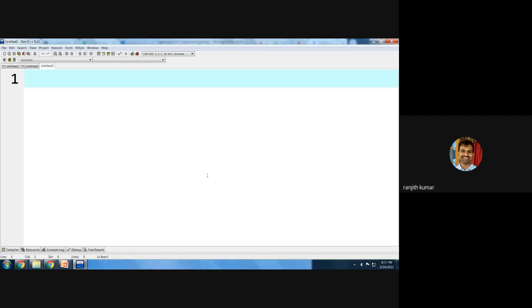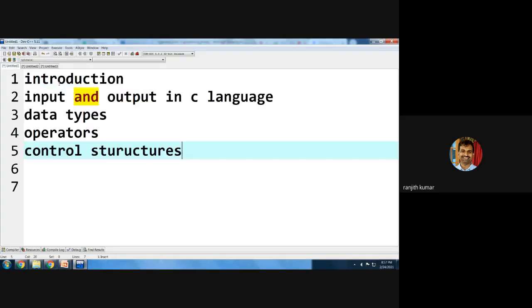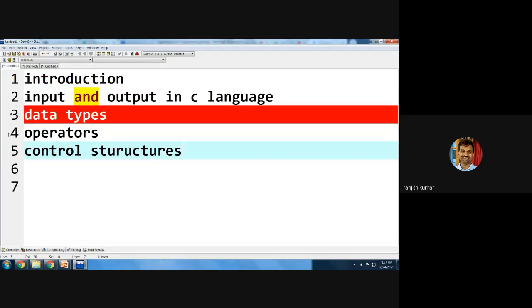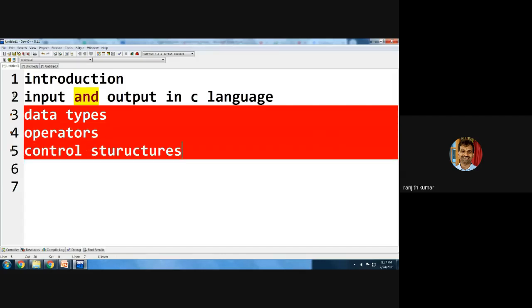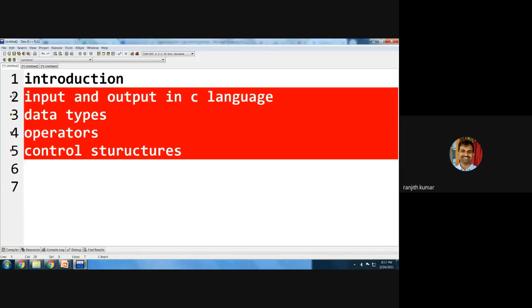So we have learned different kinds of data types. Yes or no? We learned different kinds of operators, and we have learned different kinds of control structures. And we also learned different kinds of input and output in C language. Yes or no? We have printf and scanf. Now let's begin the programs.